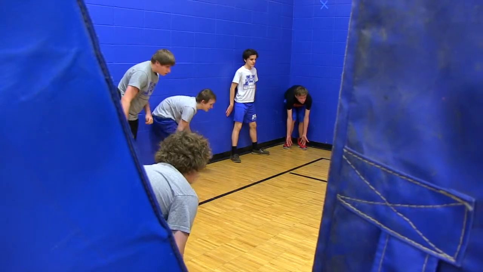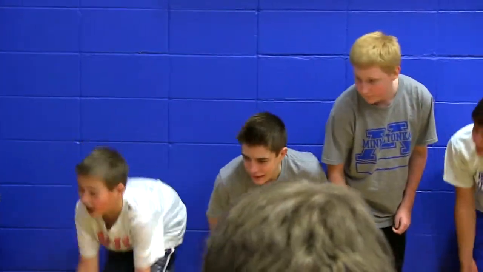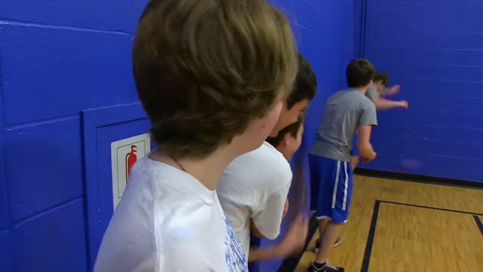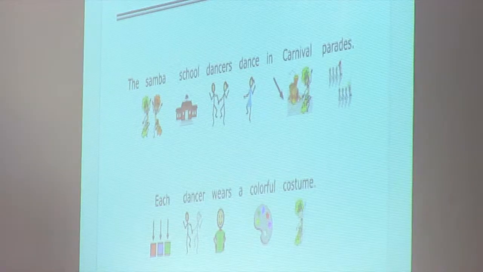In PE, we struggle with the time constraints that we have of kids changing at the beginning and end of class. Well, our flipped classroom approach has allowed us to utilize every minute that we have in physical education. The dancers learn to samba together.